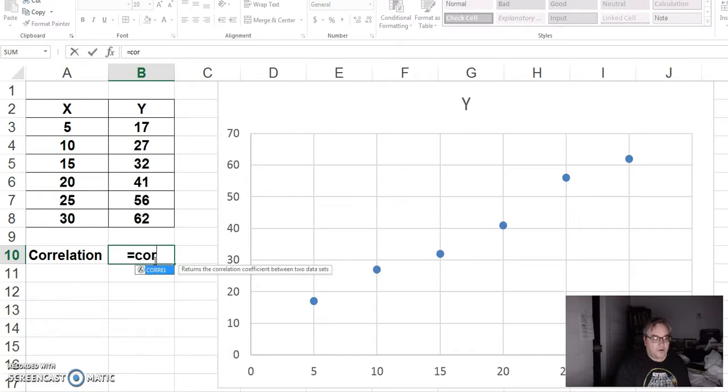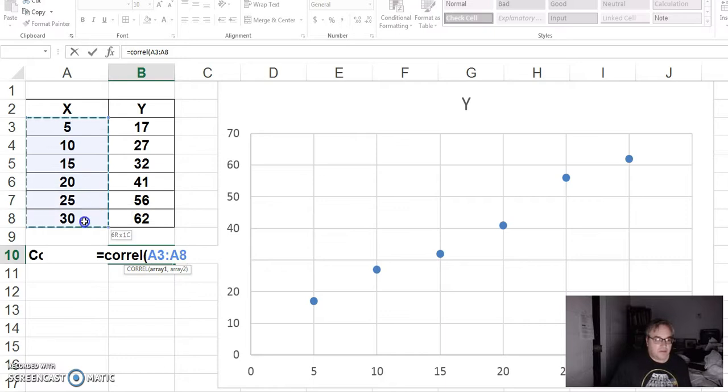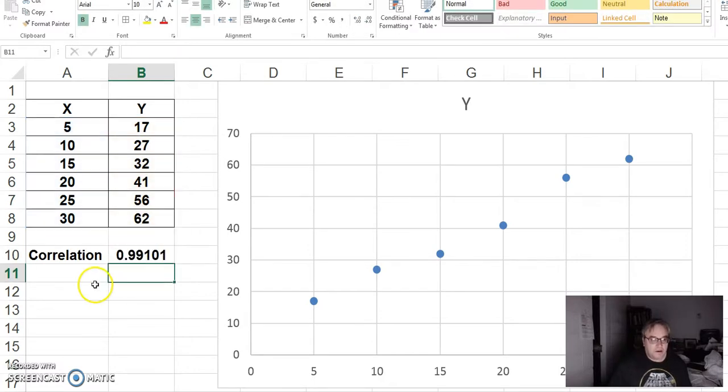Equals, of course, CORREL, parenthesis, and select your first set of numbers, not the x, just the first set of numbers. And then make sure you also hit a comma, and then select the next set of numbers. So you have array 1, array 2, hit enter, and I see correlation here is 0.99.